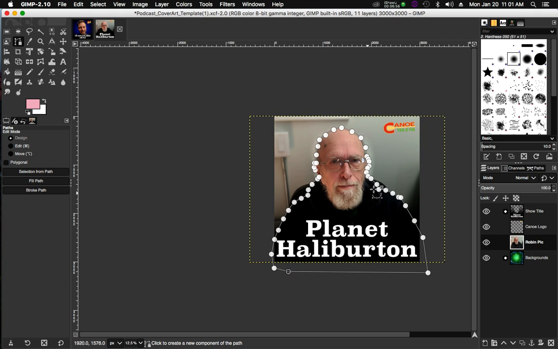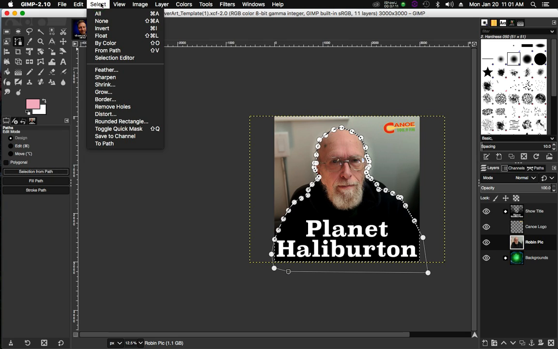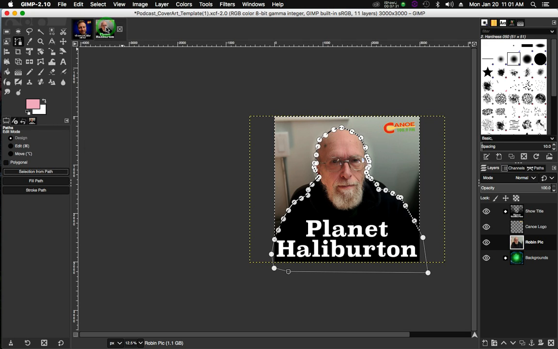So now once we've got this with all our white dots everywhere, we're going to go over to this left-hand side here and hit Selection from Path. So that converts that shape that we just drew to a selection. We're going to go to Select and Invert, because we just basically selected Robin, but what you actually want to select is everything that's not Robin.